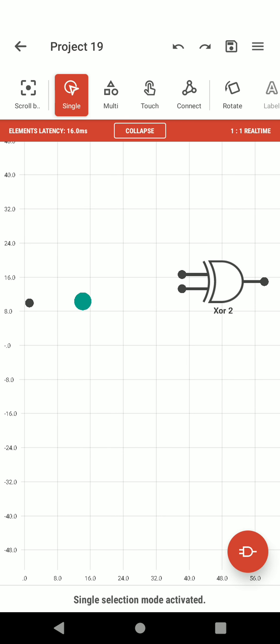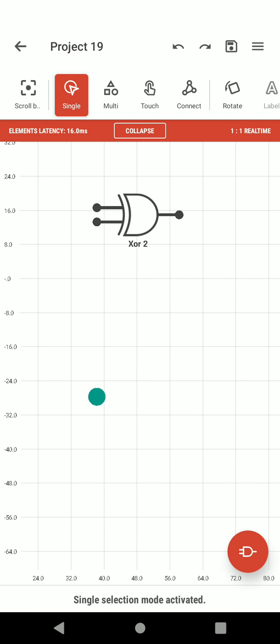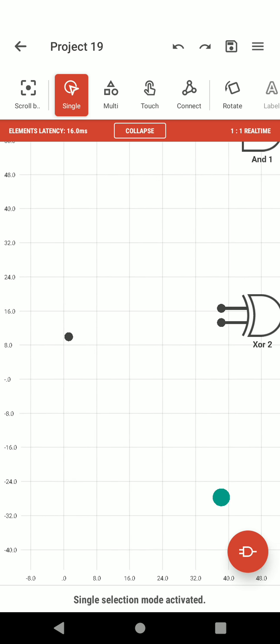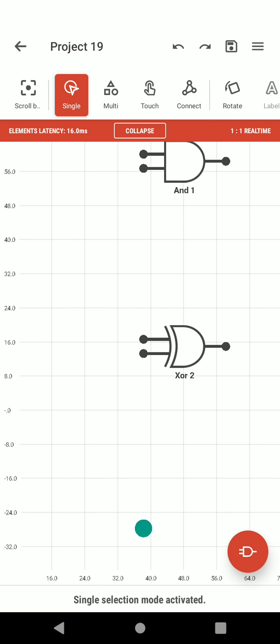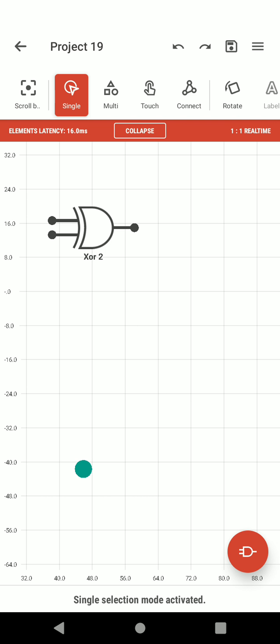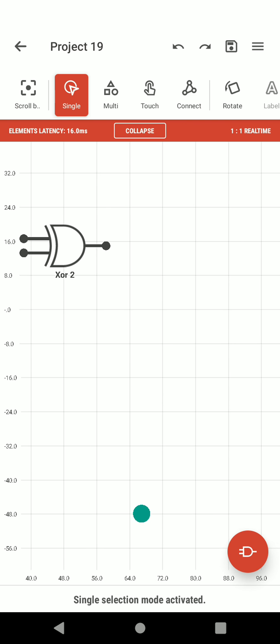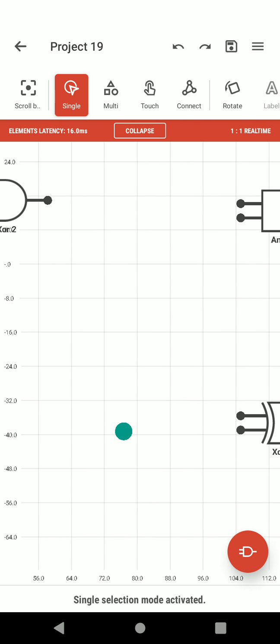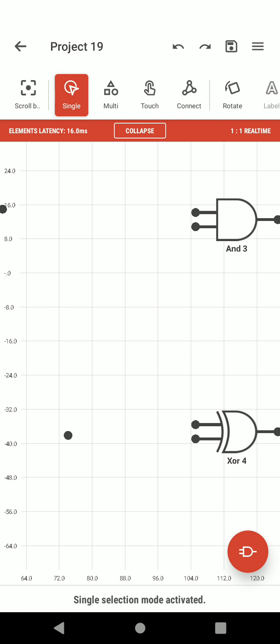So here we have to give it over here for this gate, and over here, this will be given at this XOR gate.